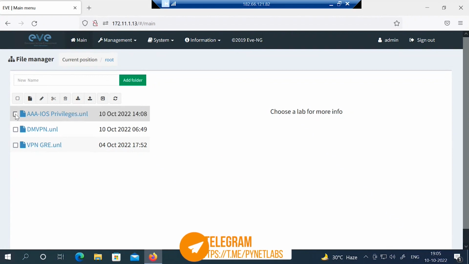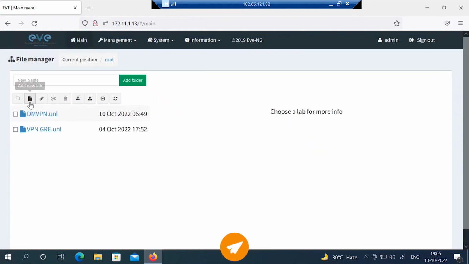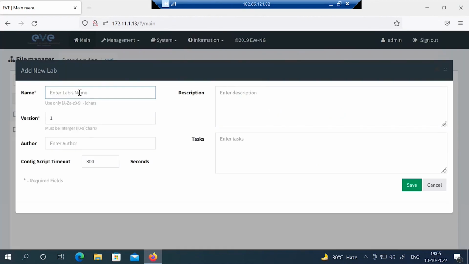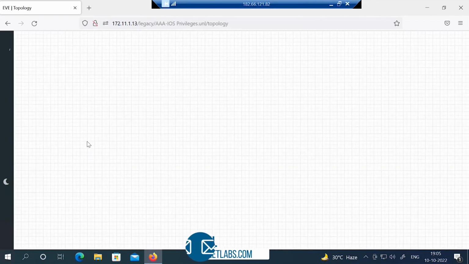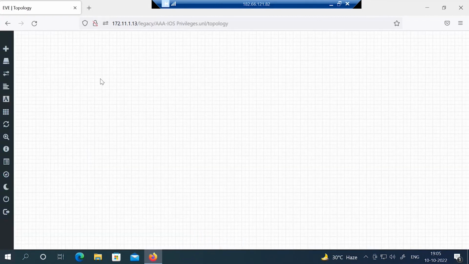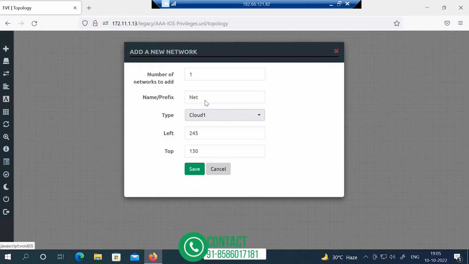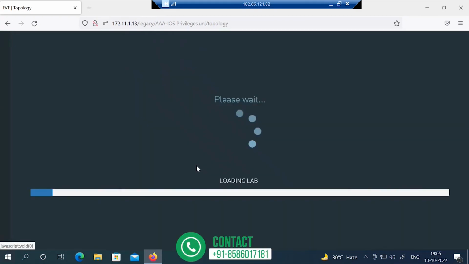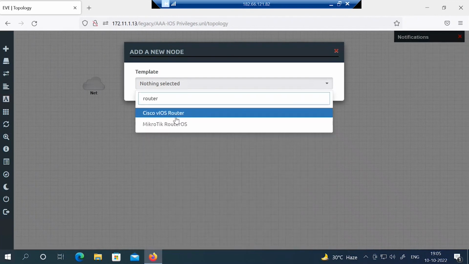So let's delete this lab and I'll also create this lab for my reference. Let's say we are going to give AAA IOS privilege levels. So here is my lab screen, guys. I'm going to take one cloud here. You cannot take this because you will have some scenarios with this part, but I'll explain what you can do.